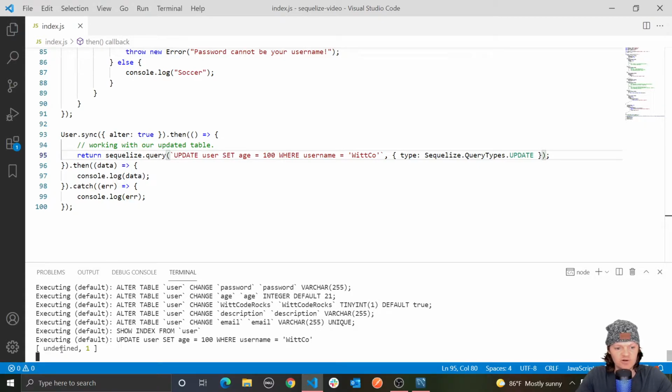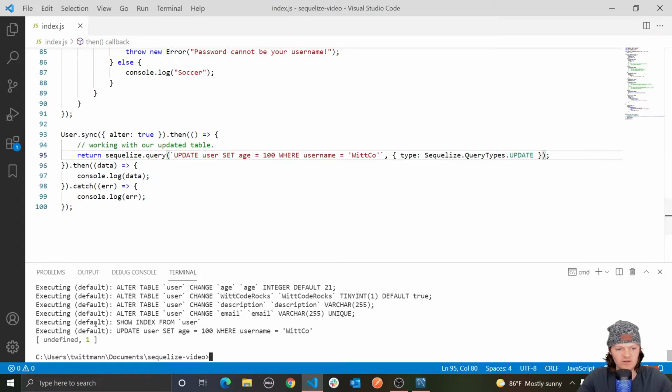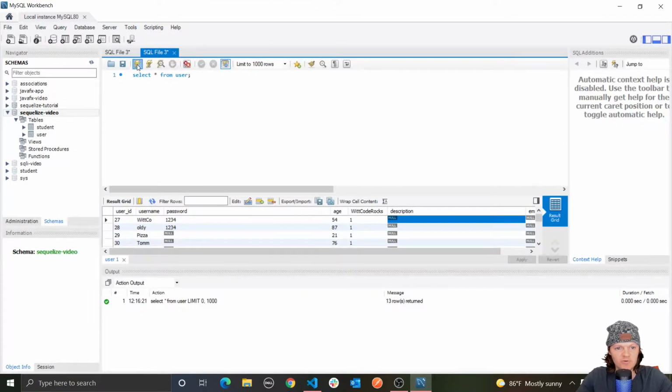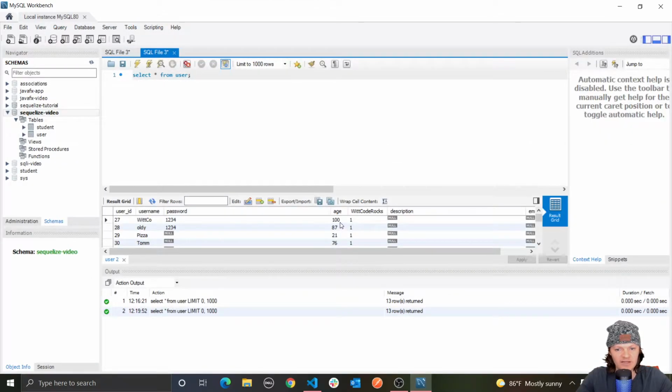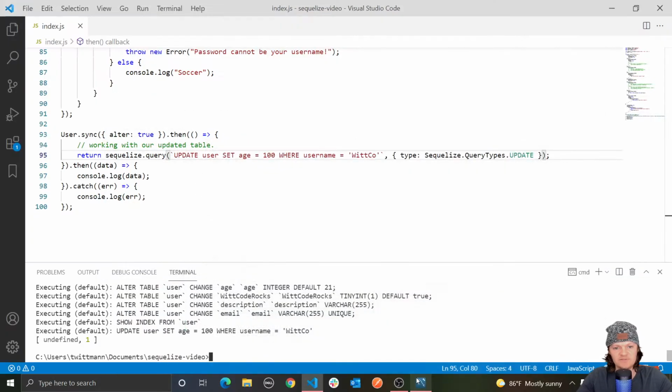It didn't return the actual row. I believe it does if you're using Postgres, for example, but with MySQL, it doesn't. This would be the actual row, but it doesn't return it. But let's go and now check. It said it updated one row, and now we got our age here, WittCode, to be 100. So that's just another cool thing if you specify query types and update in here.